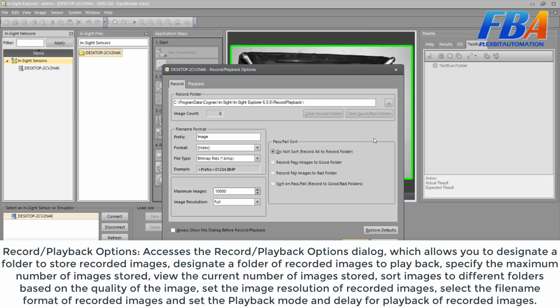Sort the images to different folders based on the quality of the image. And also set the image resolution of the recorded images. And select the file name format of the recorded images. And set the playback mode and display for playback of the recorded images.